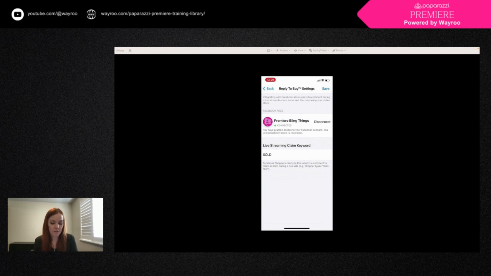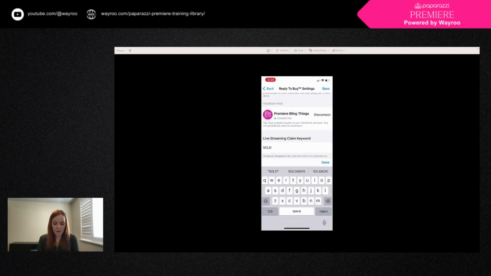Another thing to note on this screen is this is also where you'll set up your live streaming claim word. And we'll go into that a little bit further, a little bit later on. But right here, it defaults to the word sold, all caps. We're going to go ahead and change this to mine. This claim word is not case sensitive. So it doesn't matter if you type it in all caps or partial caps, partial lowercase. When your customers use this claim word, it will pick up whatever word you type in regardless of the caps.